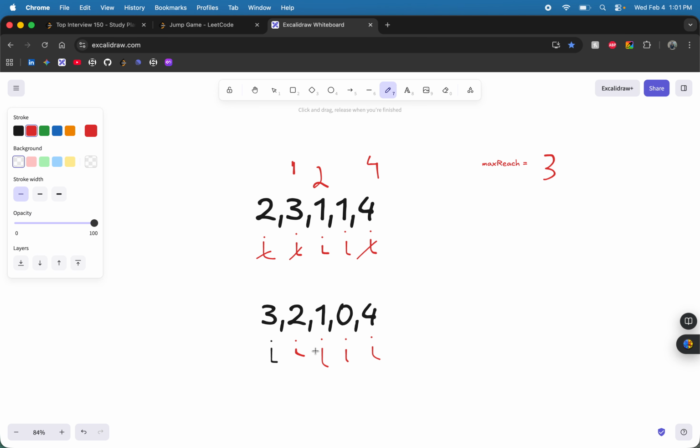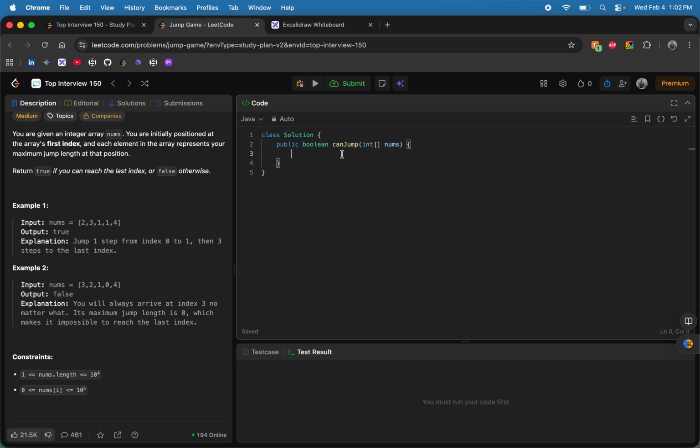If we come to any index which is greater than the max reach, that means from any position we can only reach up to the third index, but we crossed that. So therefore we cannot reach here, so in this case the answer will be false. So considering this, let's try to do the solution.